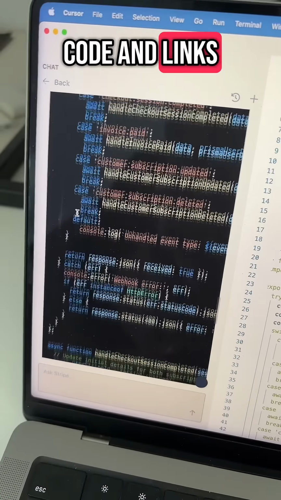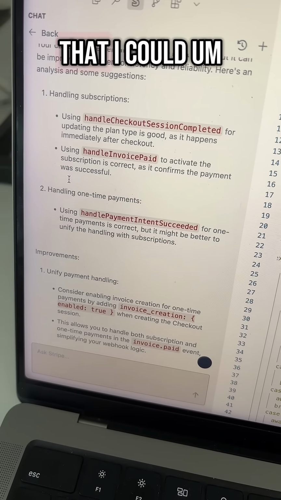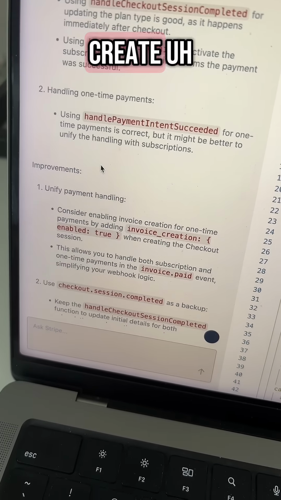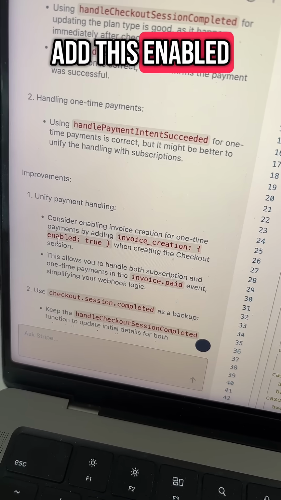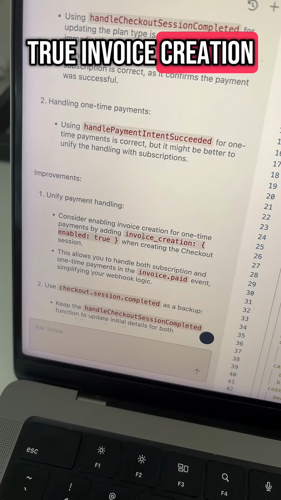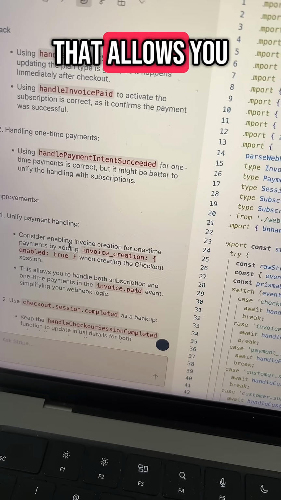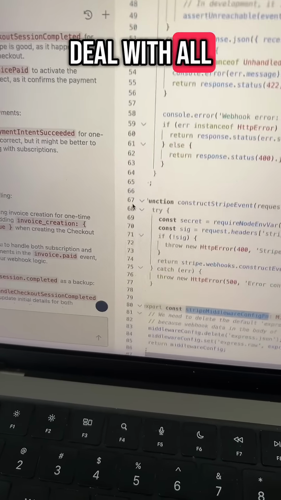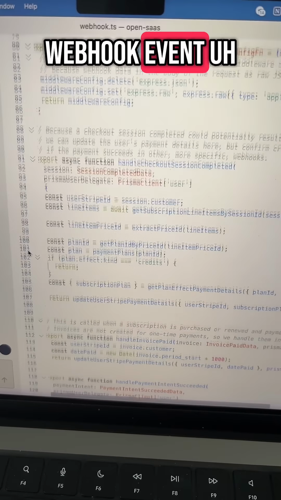And what it suggested was cool, that I'd never known before, was that I could add this enabled: true invoice creation for one-time payments. And yeah, that allows you then to deal with all the succeeded payments in one webhook event.